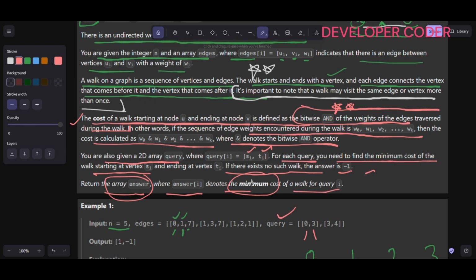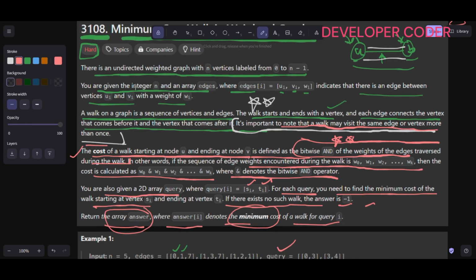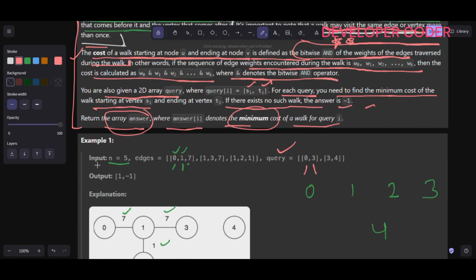Okay, and how do we calculate the cost? Using the bitwise AND of the weights of the edges traversed during the walk, right? And it is important to note that a walk may visit the same edge or vertex more than once. All right, so I hope you are clear with the problem statement. Now let's understand it with an example.